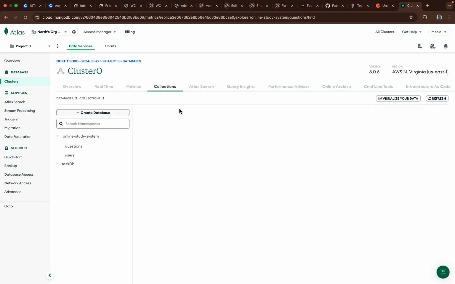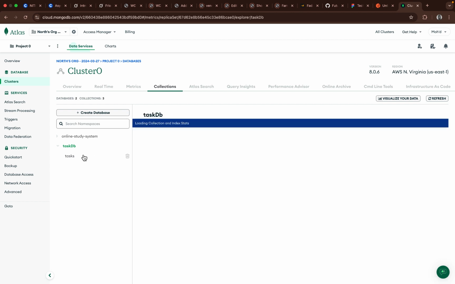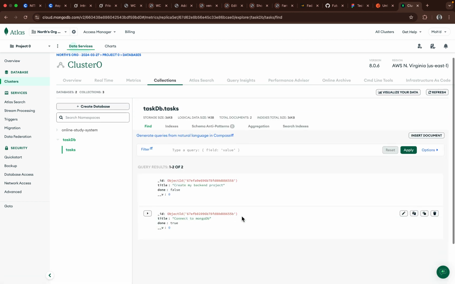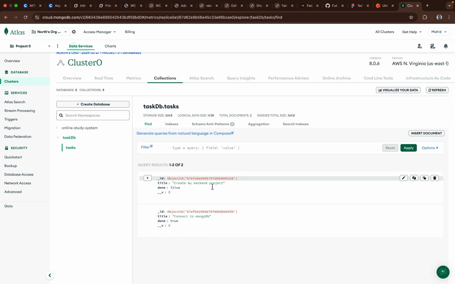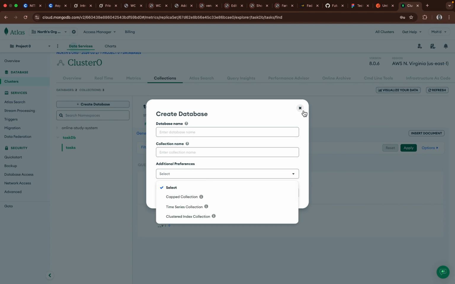So it's retrieving all the lists. This is the tasks DB I created. Under the tasks DB, I have tasks. So this is it now. If you are creating another database, you just click on create database, add the name, the collection name, and then additional preferences.